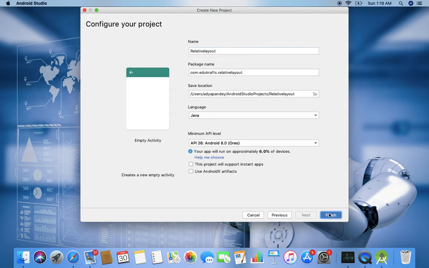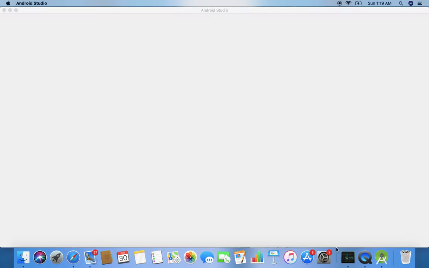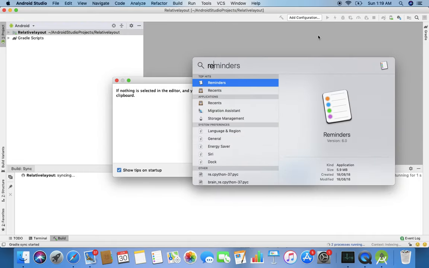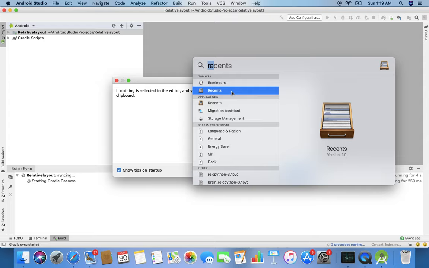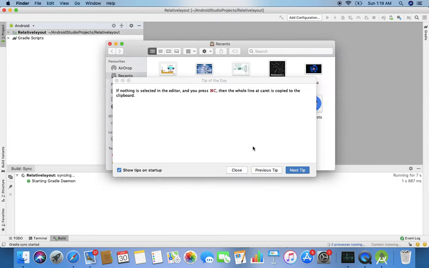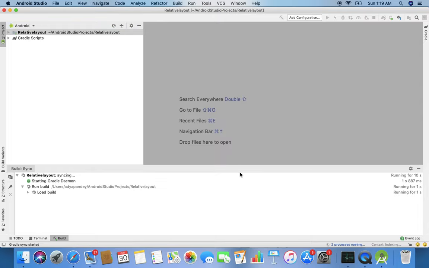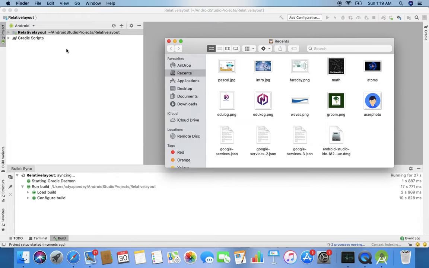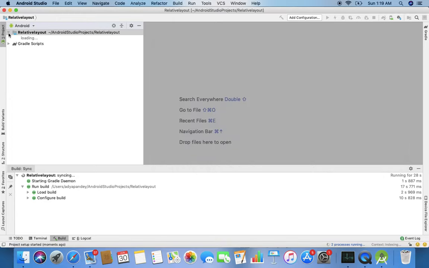So in this video, first I need one image, so I will go into my recent folders and check for some images, and then I pick one. So I say I take this Faraday's image, and I'll put this into my drawable folder.